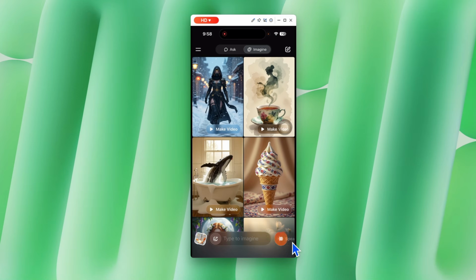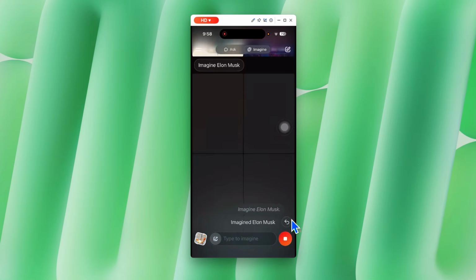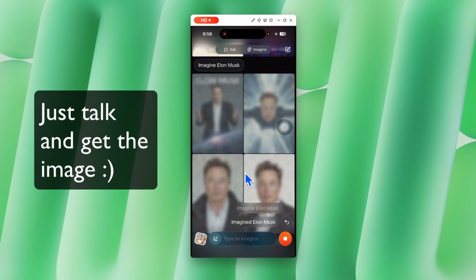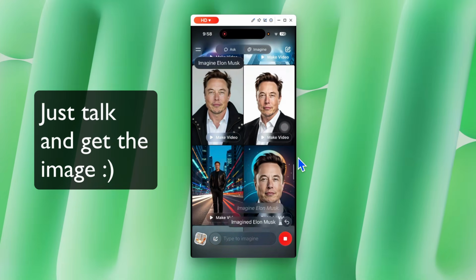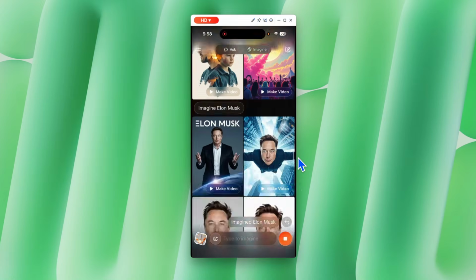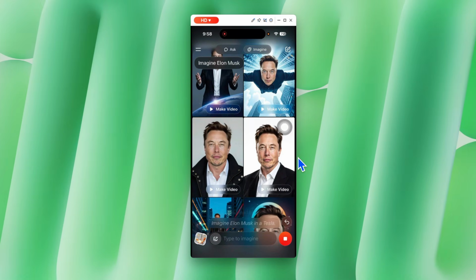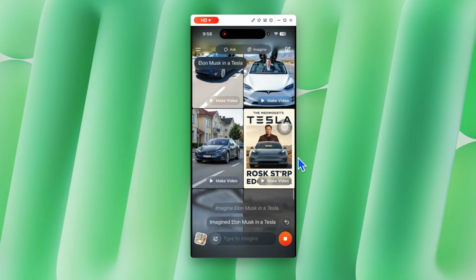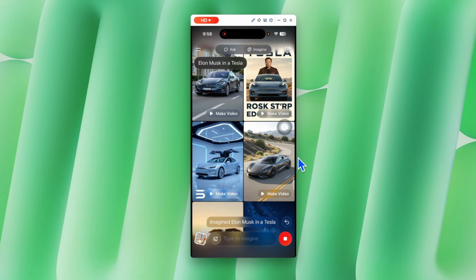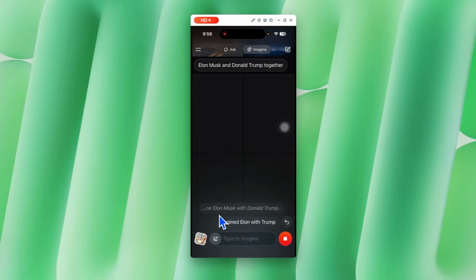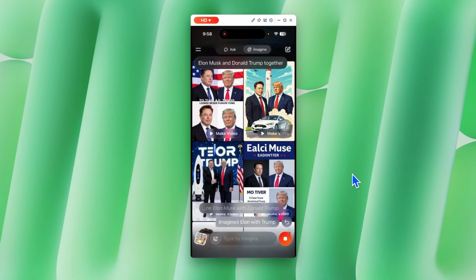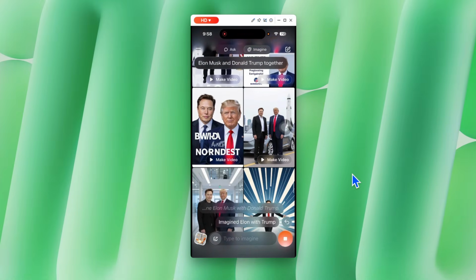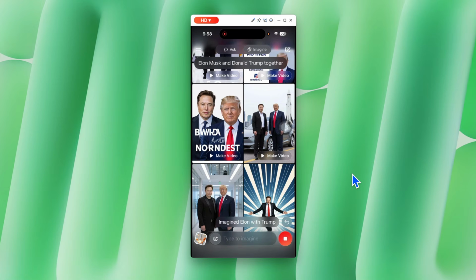So watch this. Imagine Elon Musk. Imagine Elon Musk in a Tesla. Imagine Elon Musk with Donald Trump. Imagine Elon Musk as the President of the United States.